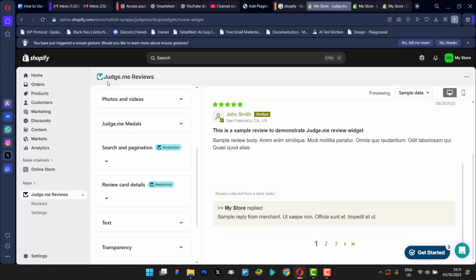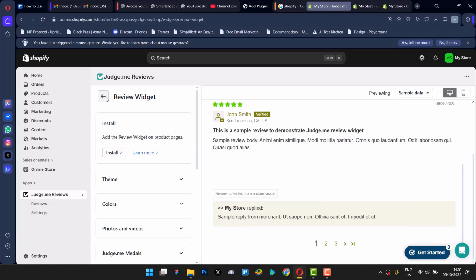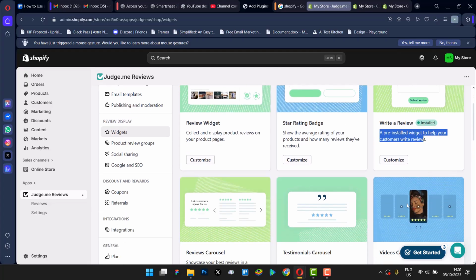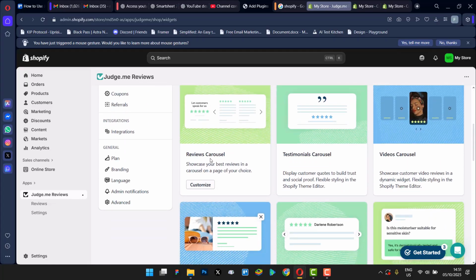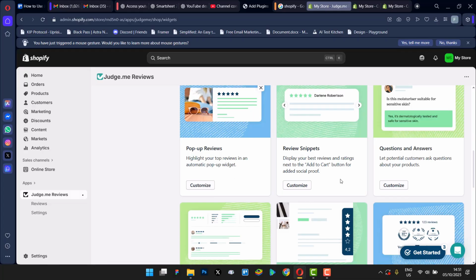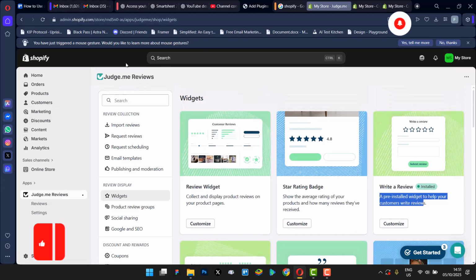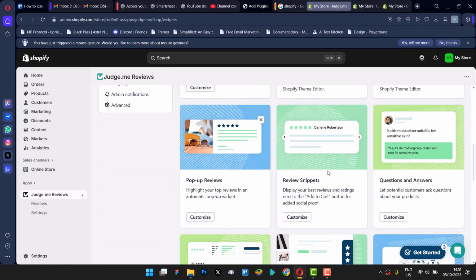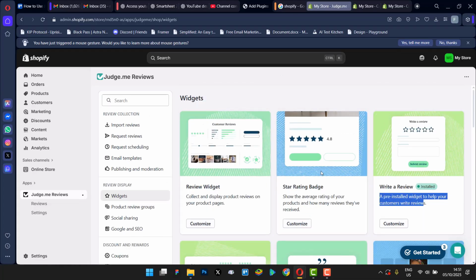And you can now back out of this and head over to write a review. So you can use a pre-installed widget to help your customers write reviews. So you could tell them exactly what you want them to write. You could also install the reviews carousel so they can look at multiple of your best reviews, and also the pop-up reviews can be enabled as well. Shopify's application is really functional. You just need to install it and it's going to work on the Shopify store you own. All right, guys.